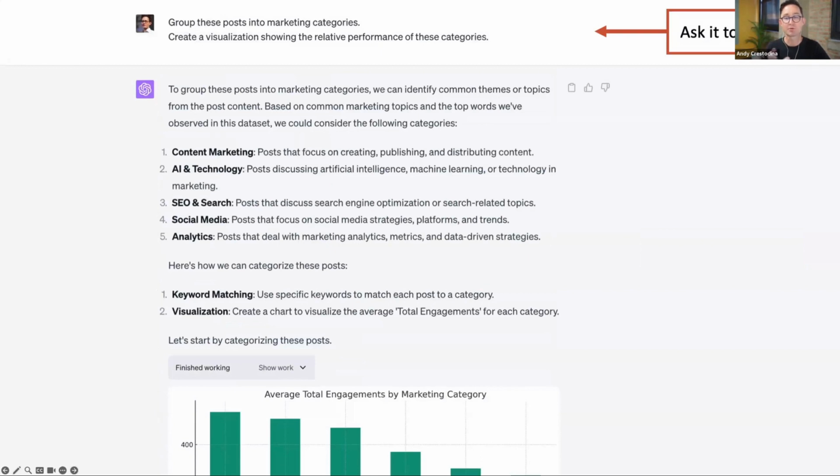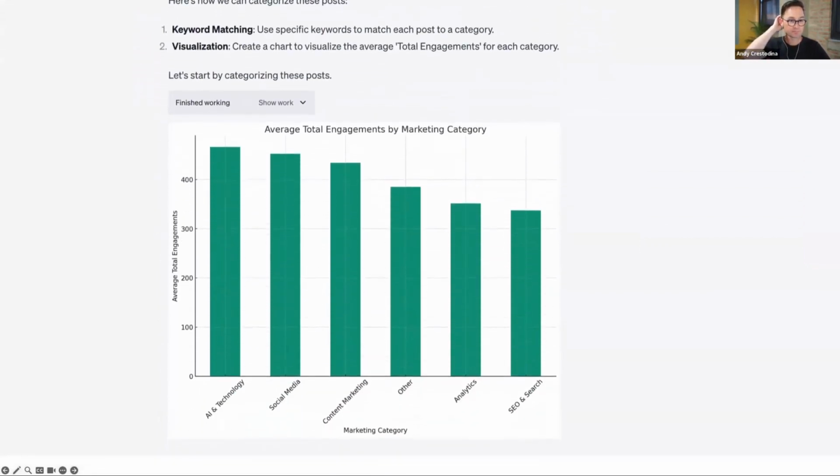But after I asked it to group those into marketing categories, there's only like 40 of them, by the way, or 50 of them, it starts to put them together in ways where the analysis becomes more interesting. And then it made a chart for me. This is whatever advanced data analysis it's called. It's not code interpreter, but that's one of the cool things about this now, is we're making charts. This chart is showing me the average total engagement by marketing category for every one of those types of posts.